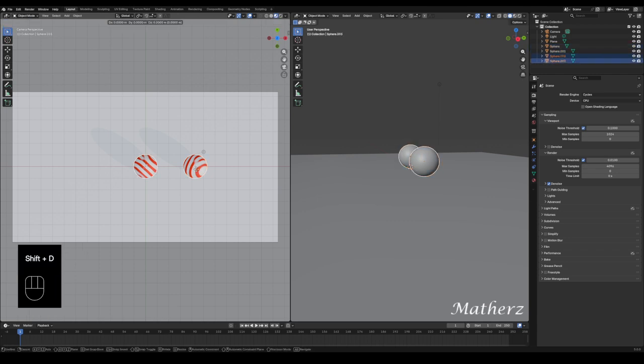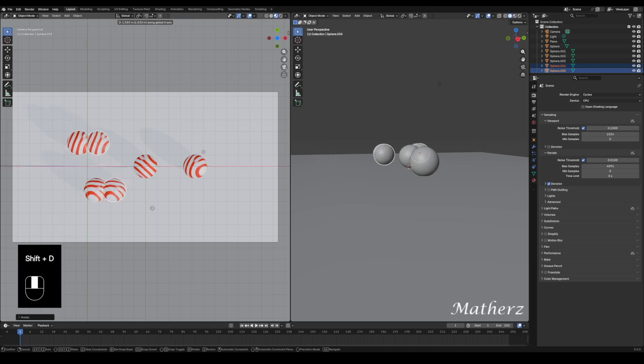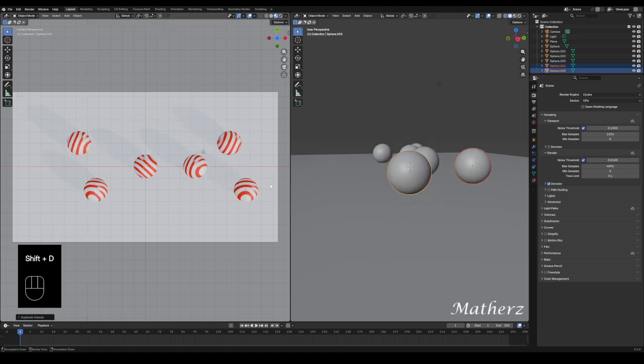Let's go Shift D to duplicate them out. Let's go Alt R to rotate, and we can rotate these around. Shift D. Let's go ahead and just rotate those. And I'm going to go ahead and select everything that I've just made. Let's go Shift E again.